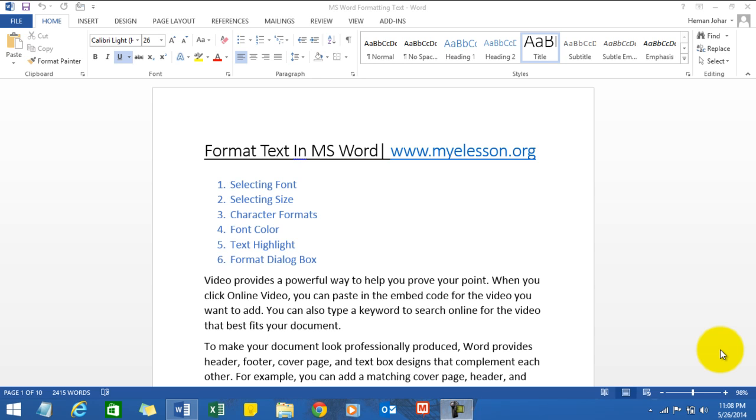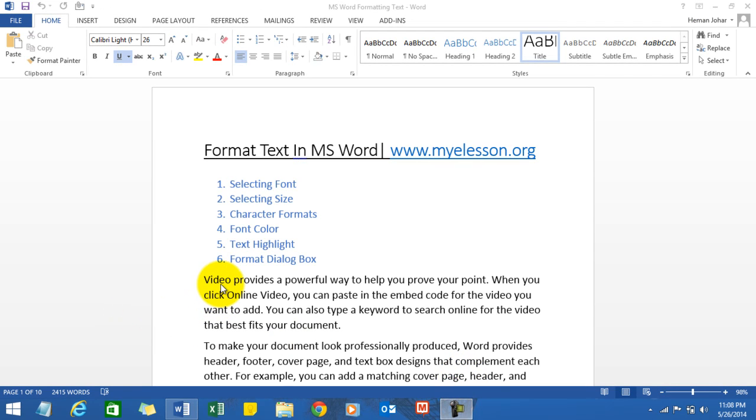Alright, let's start with the font. Well, you see, whatever you write in MS Word, it comes in a specific font. Like we can tell the font from here. This is Calibri border. This is Calibri light. This is again Calibri body. So a font is nothing but a way of writing, displaying text.